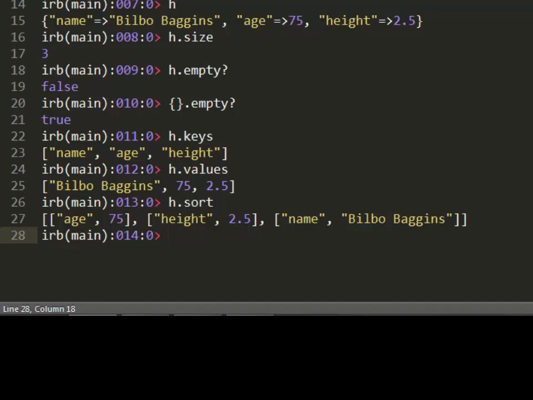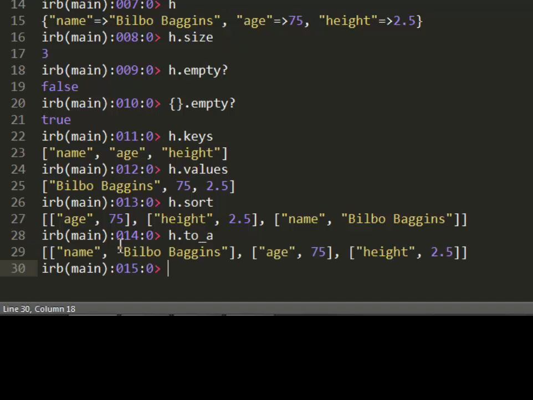h.sort gives us a sorted array of key value pairs, and you can see here that the sorting is by the first element. So age, height, and name, and accordingly for the values. h.to_a will give us an array of key value pairs where the individual key value pairs are also in an array.